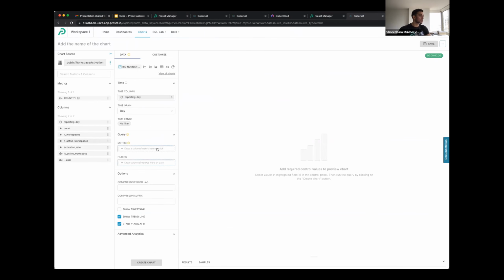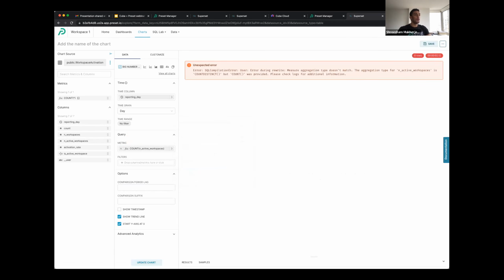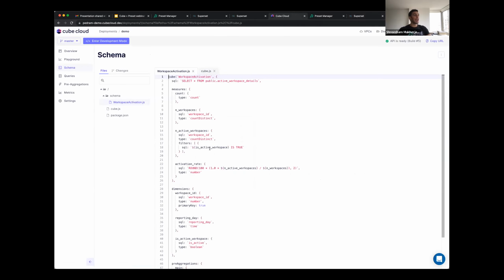I can drop this right in as a metric. And one thing, I actually made this mistake when I was first doing this demo, so I'll show it to you because I thought it was a really good thing that Superset will prevent you from doing. So I'm going to hit count of n active workspaces. And what you should actually see is an error, which is really cool, because you've protected yourself from making a mistake like that within this semantic layer.